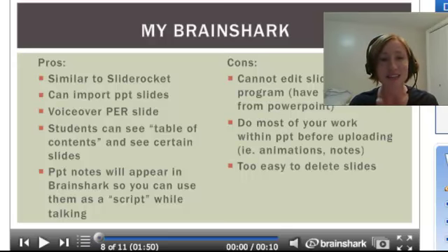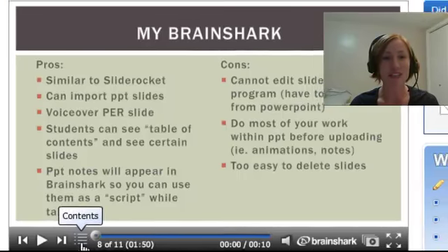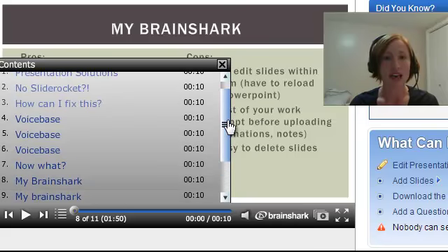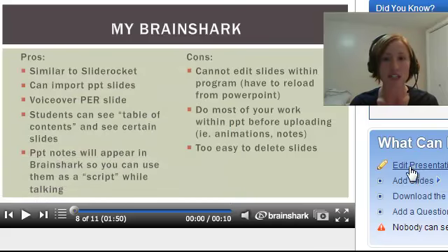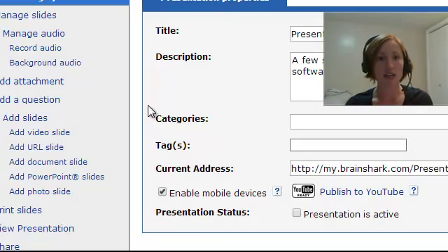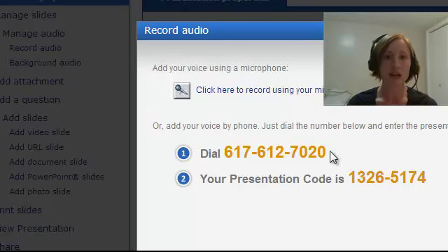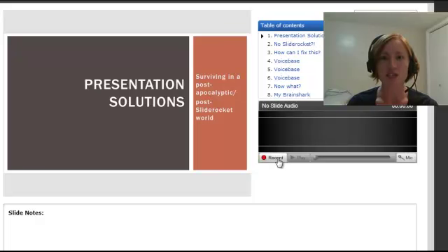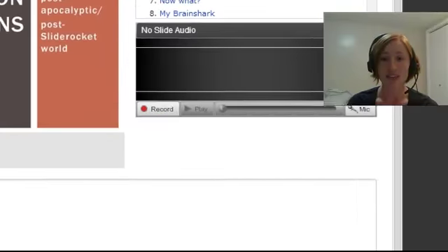But what is nice about this, it makes a really nice table of contents for the students, and so they can go to each slide, and then you can just edit the presentation like this. And then you can go to record audio. You could also call in your audio if you wanted to, but you can use your microphone. And then it's really easy just to record slide by slide and make edits to your audio once you're within the slides, and that's been really nice.